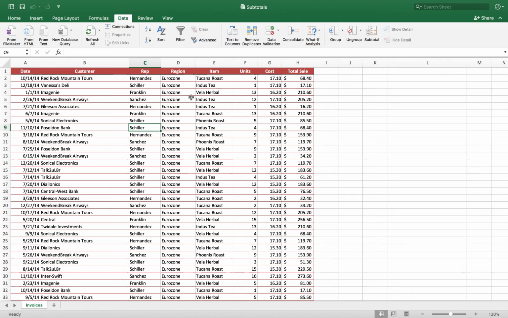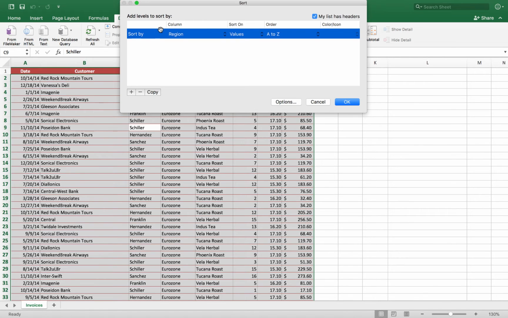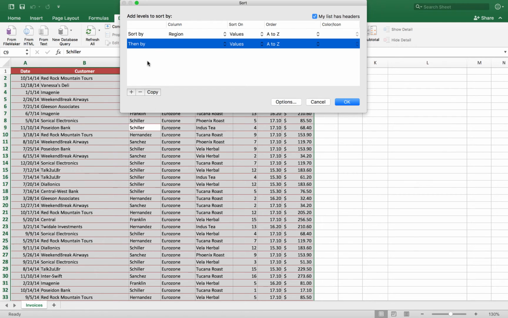Remember, when we want to do multiple sorts, we can't just use the A to Z or Z to A. I'm going to click on the sort button on the data tab. Right now I'm sorting by region. I'm going to click on the plus button here to add another level. After I'm sorting by region, I'm going to say then by rep. So I'm sorting by one field and then the other. Once I've got my sort levels going here, I'm going to click on OK.